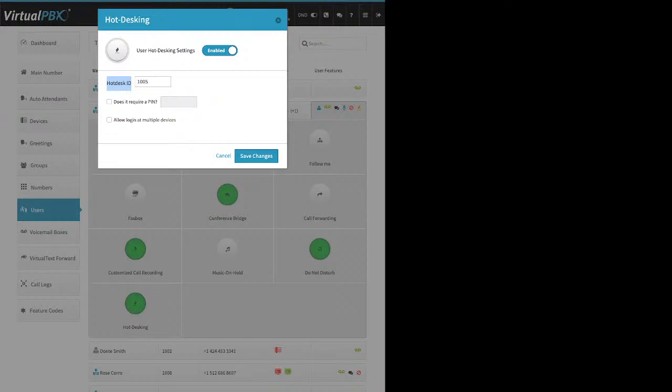End of my day, I pick up that handset. I hit *12 to turn off hot desking. I go home. Next time I come into the office, let's say that's on Friday, same thing. But let's say this time I'm sitting at desk number 5. Right? Pick up the phone, *11, enter hot desk ID. Calls are coming to me at desk number 5.